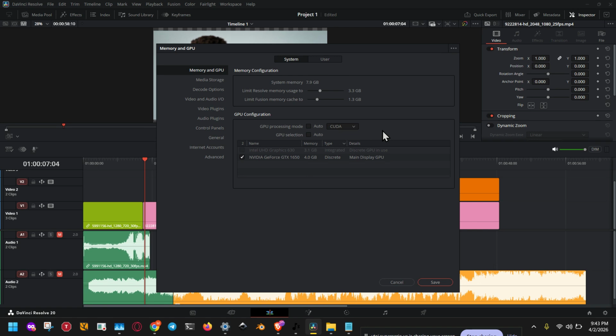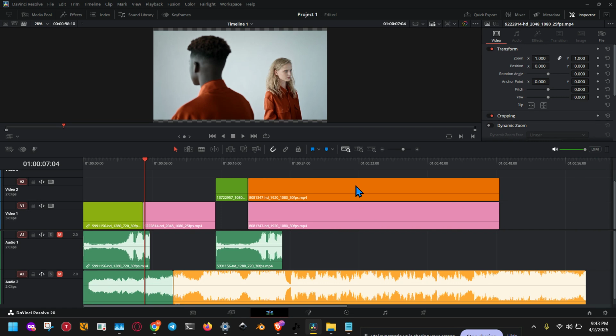Once those changes are made, click Save. DaVinci Resolve will usually need a restart for the new GPU configuration to load correctly, so close the program and reopen it. Restarting is essential because Resolve won't always apply these settings fully until it reloads with the updated hardware preferences. After the restart, go back into your project and check whether error code 59 is gone.